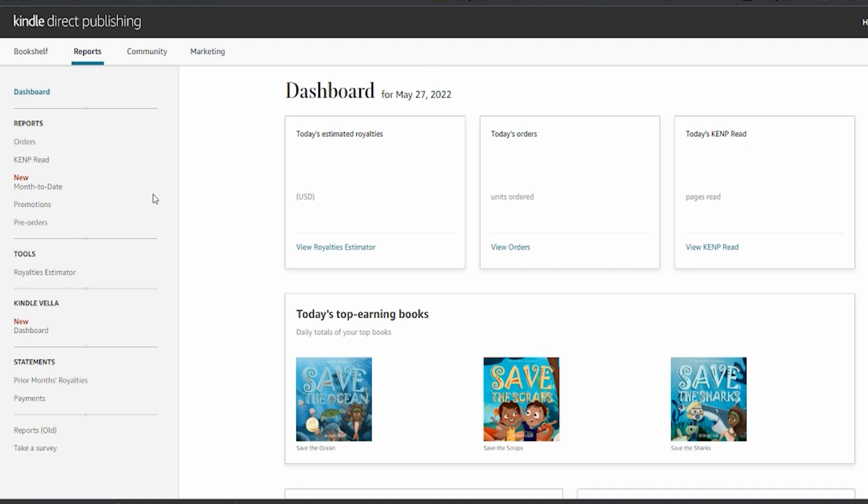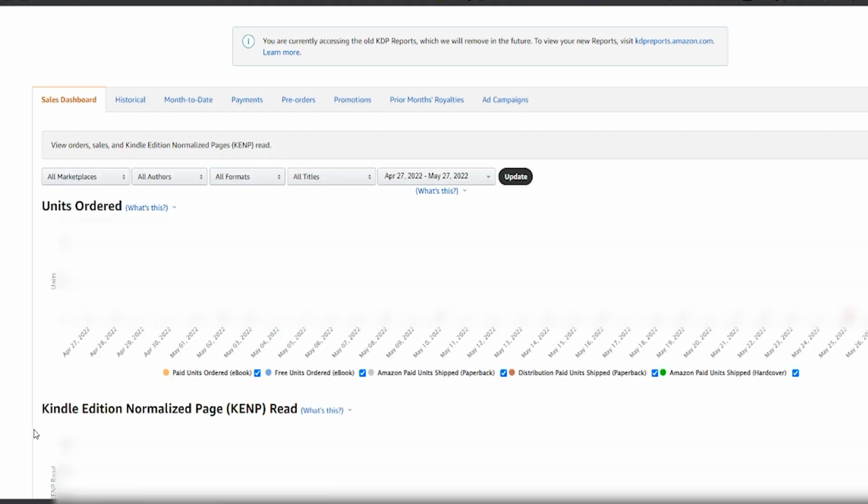But one of the most important things, for those of you who absolutely want that old screen still, right down here on the left, it has reports old. If you click on that, it will take you right back to your old version.